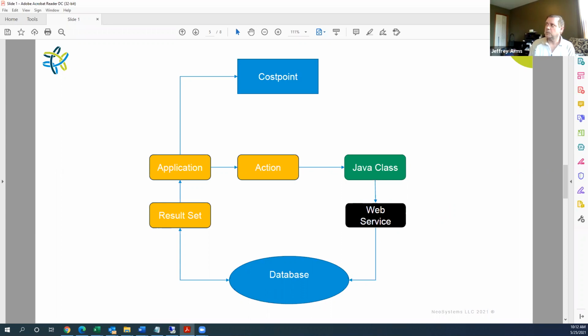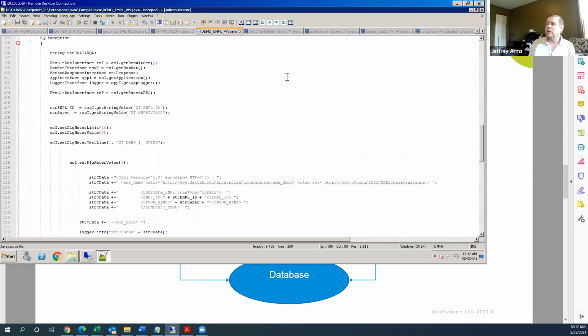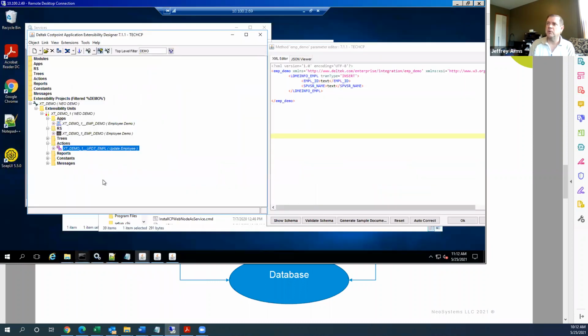The next thing we want to do is actually show you a little behind the scenes of how that is actually built. The first thing I'm going to show you is what we call our Extensibility Designer. That is the tool that Costpoint provides us to build the extensions. And again, it's broken down like what I've shown you before. We've got our RS, which is your result set. This is actually what reads from the database.